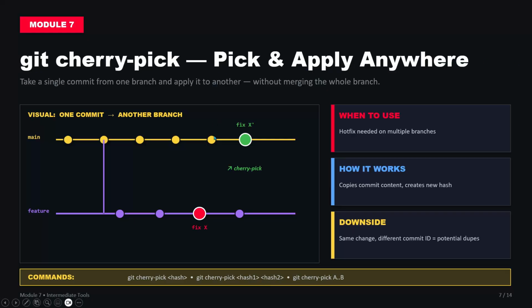Now let us try to understand the use cases where git cherry-pick can be used. It will be used whenever you want to apply a hotfix that is needed on multiple branches. What this means is, there is a fix that has been made in the main branch. Now if you want this fix or these changes, which are not present in the other branches, added to the other branches or multiple branches, in that case you can do the cherry-pick.